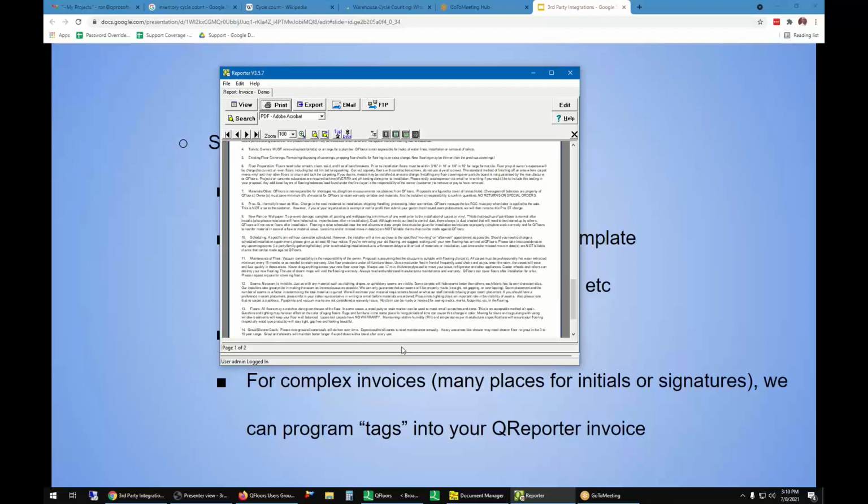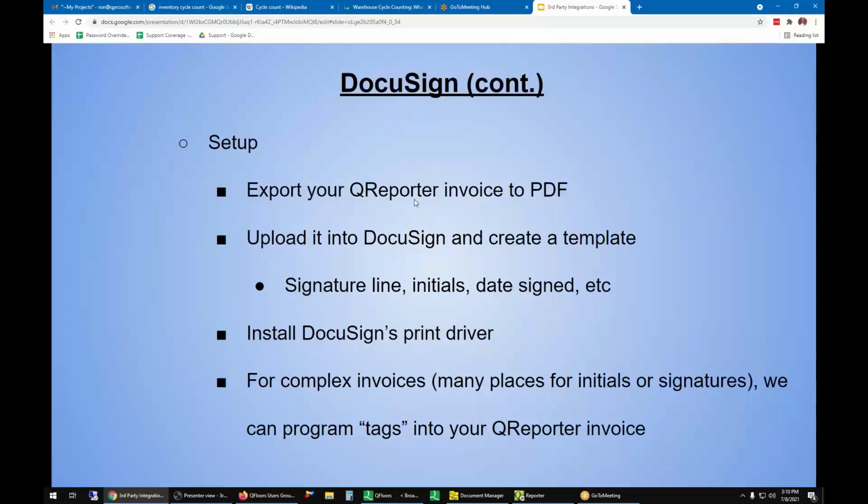Most of the time, you're probably just going to take your QReporter invoice, export it to PDF, get it into DocuSign, create your template. And that's usually a one-time thing. You just create the template, and then from there on, you just send your actual invoice to it and apply the template. But the setup is a one-time thing. This complex invoice thing is usually pretty rare for us to have to do, but we'll do it if you want. We can talk to you about it more if you need to.